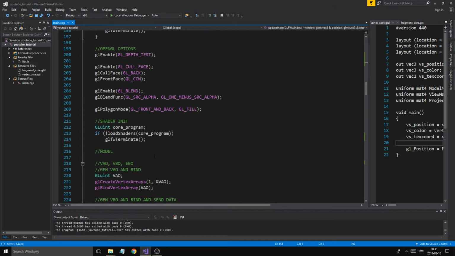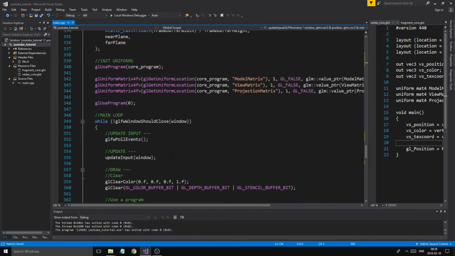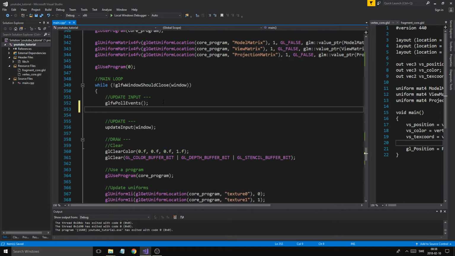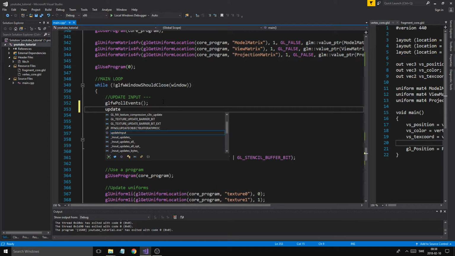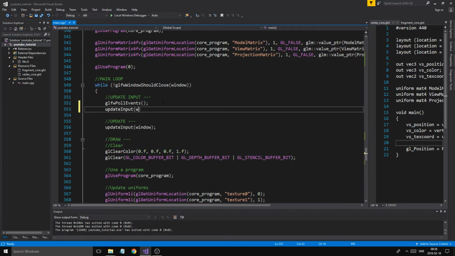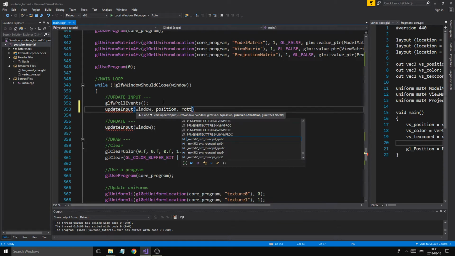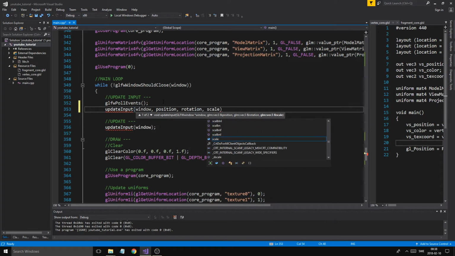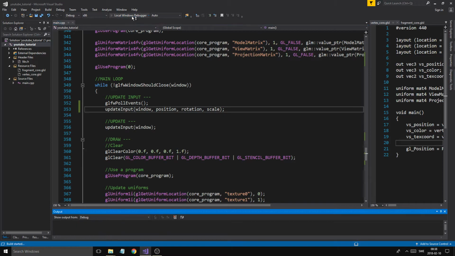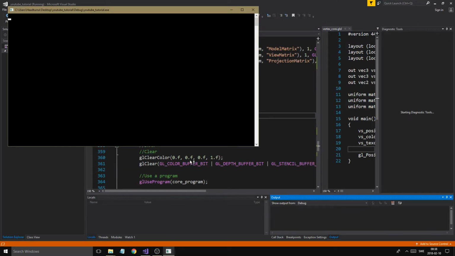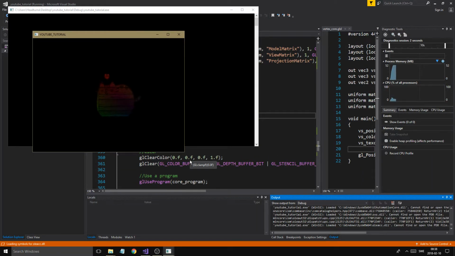And then we want to run this function in here in the loop. I usually do it after glfwPollEvents. So update input, I will send in window, position, rotation, scale, boom. Now we'll see what happens. So we have a cat, and I'm moving the cat around with my W key, and I'm moving it around with the Q key, rotating it like this, and all that stuff.